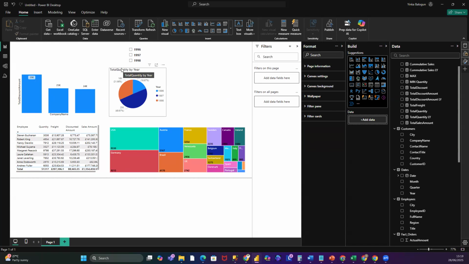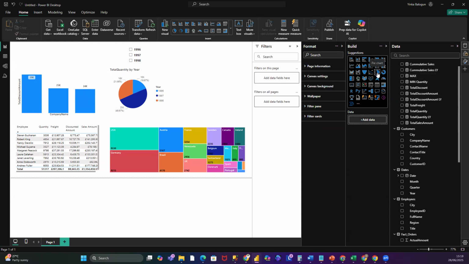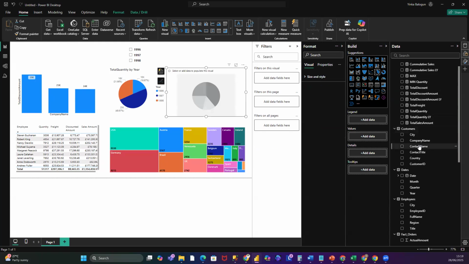But now, just to show you something. Okay, let me continue first. Because what we can also do is, if I select this slicer, if I don't want it to affect any of these visuals which I have here, then I can do that. But for now, let's just continue, then I will look into that. And then I also want to see, using pie chart, the discount amount by year.